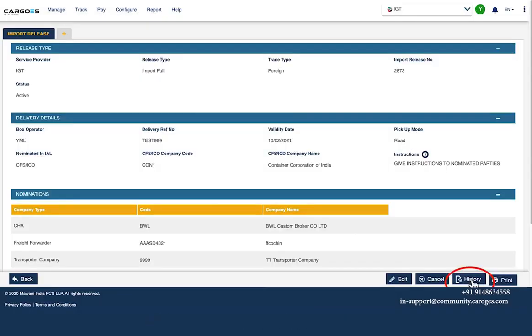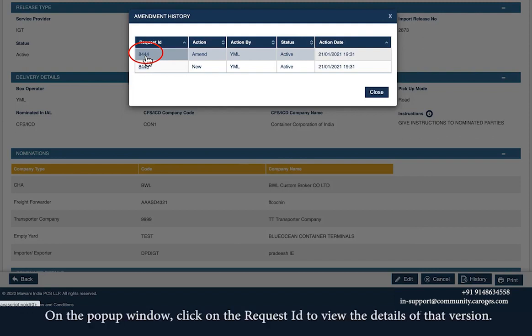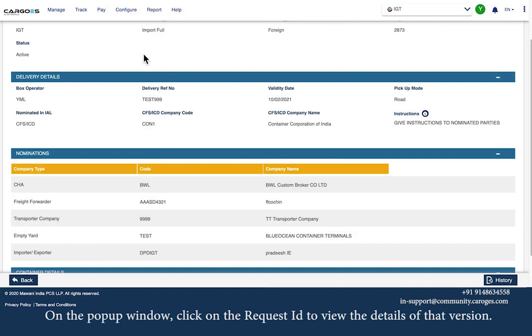Amendment History. To review the previous versions of any import release, click on the History button at the bottom right corner of the Import Release view page. On the pop-up window, click on the Request ID to view the details of that version.